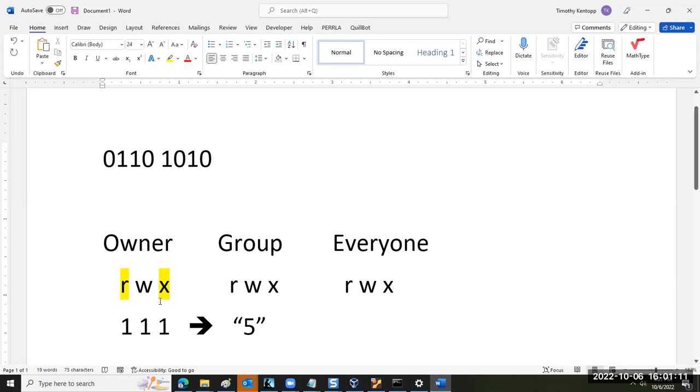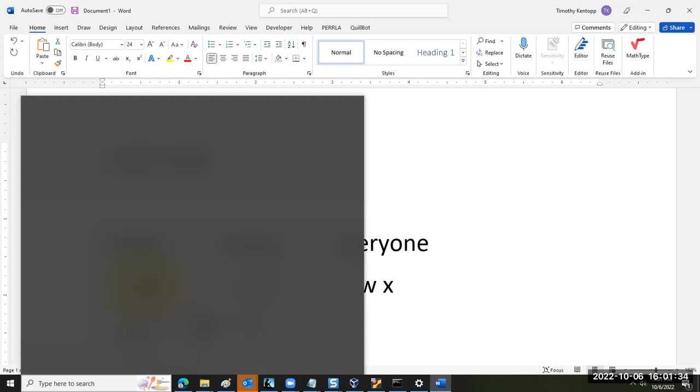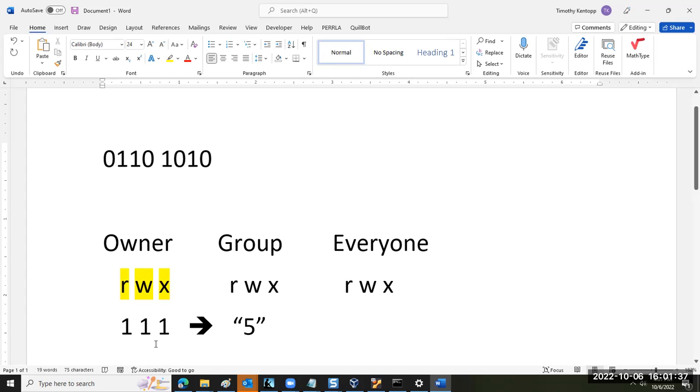How do I get 7? Well, if I turn on all 3 privileges for the owner so that the owner can read and write and execute, I have a 1 in this space. It's called a bit level operation. So I'm turning on a bit or turning off a bit at each point. I turn on execute, I turn on write, and I turn on read. Well, the equivalent of that number is what?